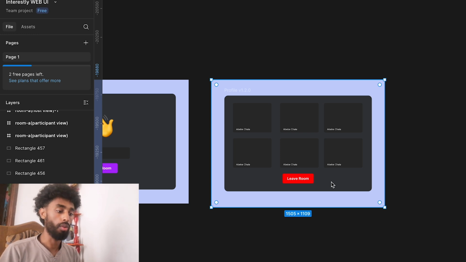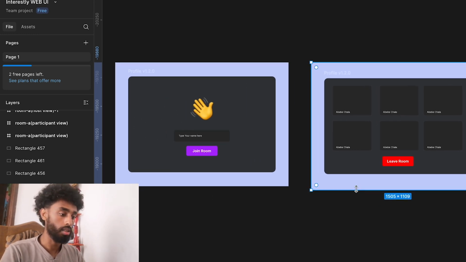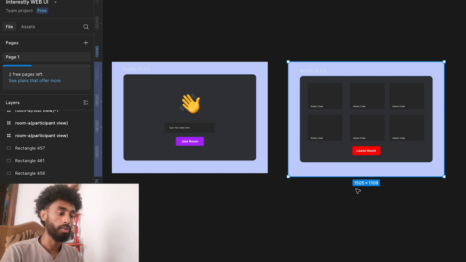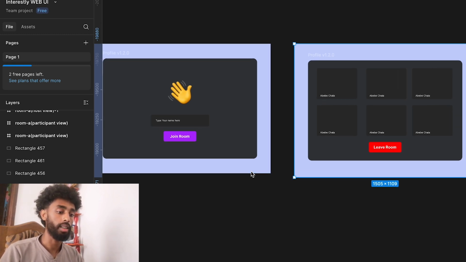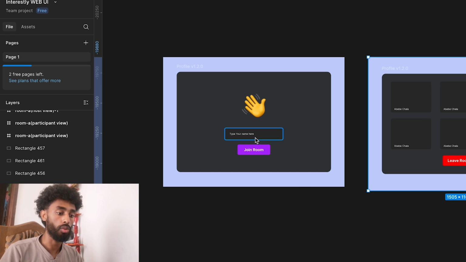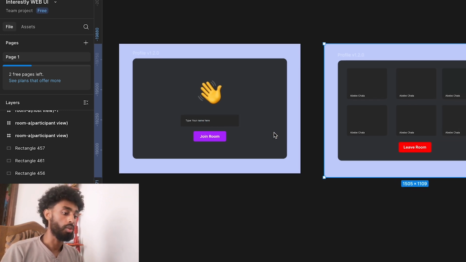So here is the preview of the interface. When user navigates to the first page on the platform or on the demo, they're gonna get this one, and they're gonna enter their name. So this is going to be displayed like this. The name they are entering is going to be displayed with their component or with their stream, with their video.